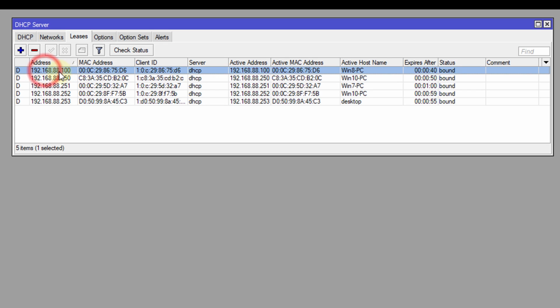So we have the address, which is the address that the client is going to get. And also we have the active address, which is the address that is currently assigned to the client. The DHCP server uses the MAC address to determine which IP address is assigned to that device. There is also a column for the host name, which is the name of the device, and the expires after, which is really the lease time that is left.